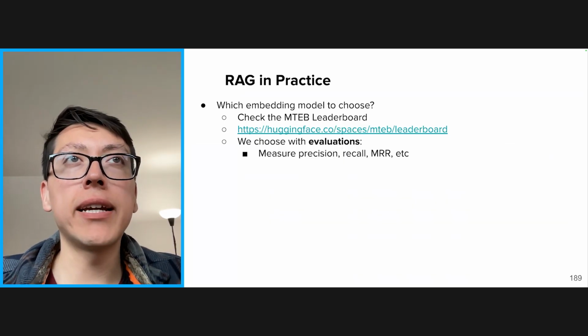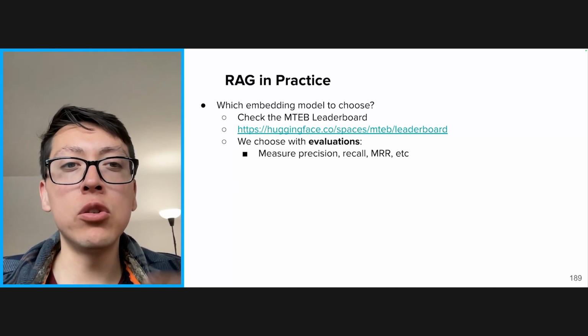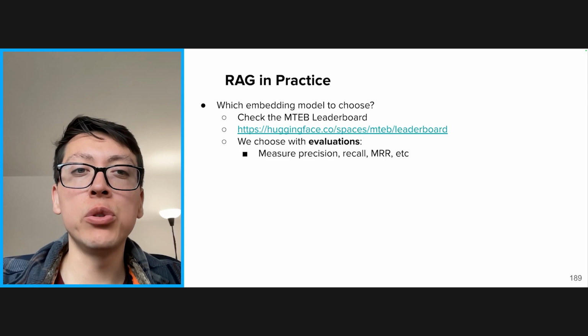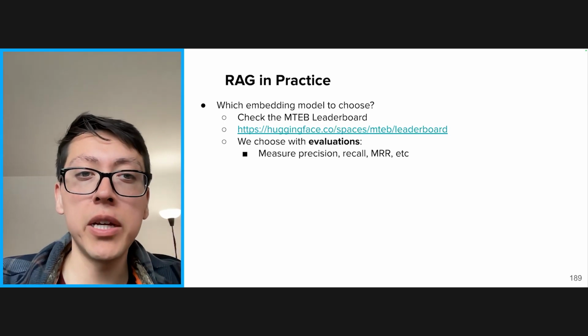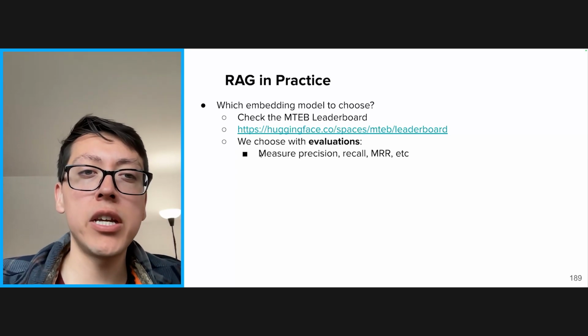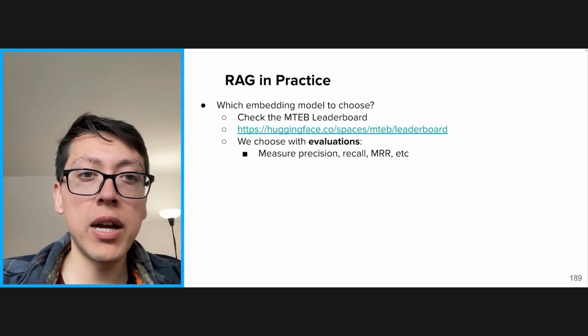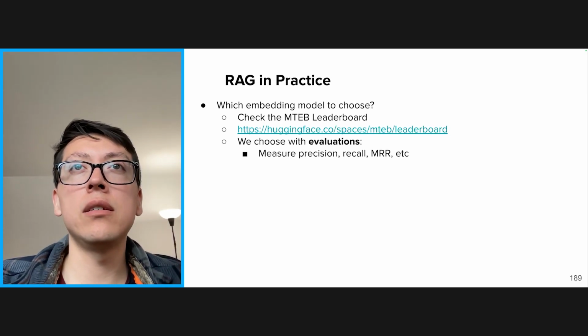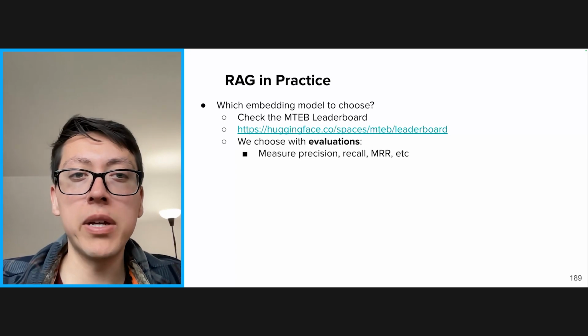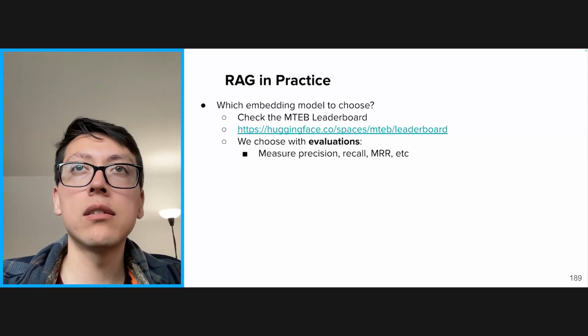So, like I said, it's good to look at the leaderboards, but it's way more useful to actually evaluate those systems. So we'll want to measure things like the precision of your retrieval system, the recall of your RAG app, the MRR, and other measurements if they are relevant to your task.